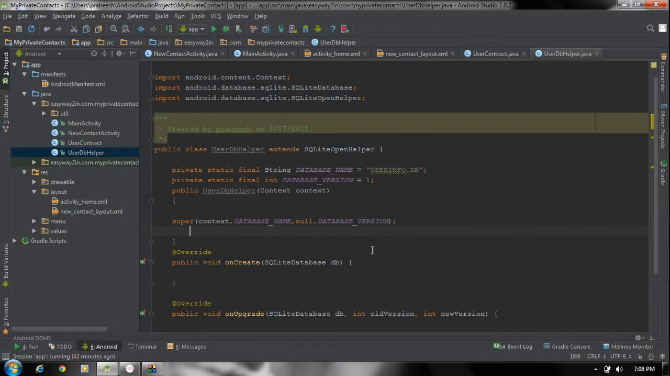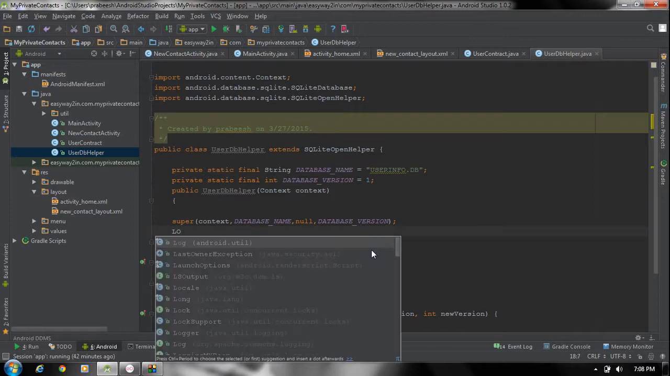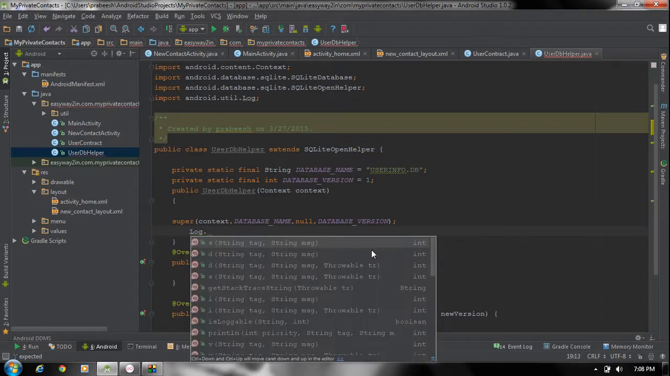So if you create an object of this class with a context argument, then this will create the database if the database does not exist. So the system will check the database version. If the database version is not changed and remains the same, the system will not create the database, instead it opens the database. And if there is a change in the database version, the Android system will recreate the database.